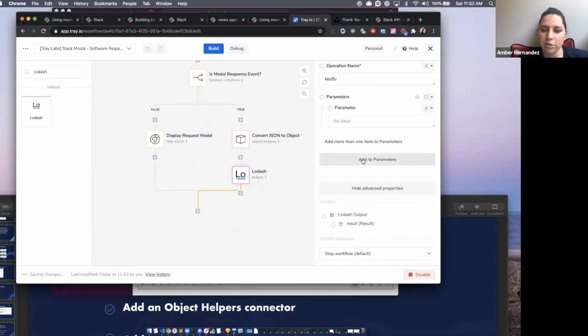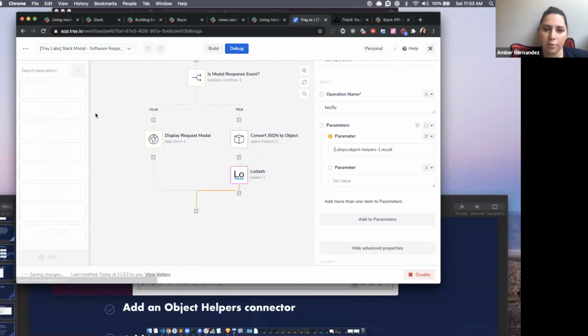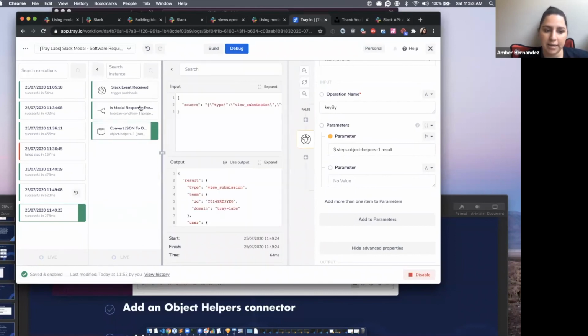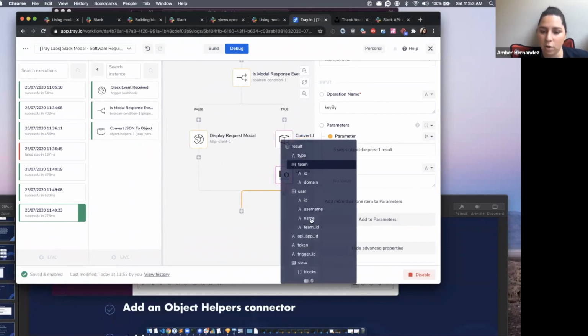The parameters, you're going to have two. The first one is going to be your block list. So I'm going to pull it up to my object helper. It doesn't have the proper output that I'm expecting. So I'm going to go refresh it by clicking on my object helper, use output, and I'm going to remap it. So I'm clicking into my Lodash, parameter 1. Now I have the proper output.